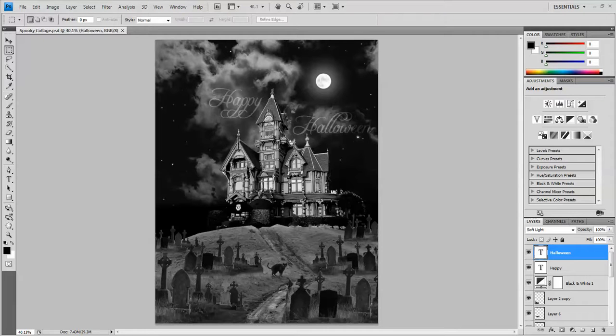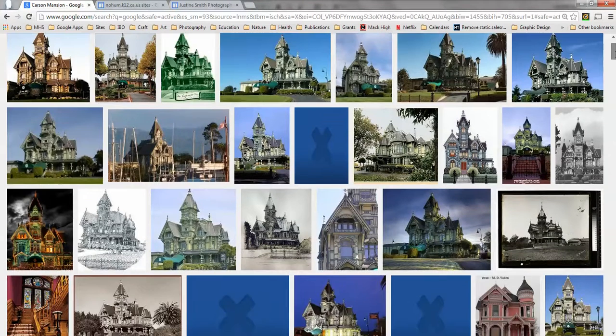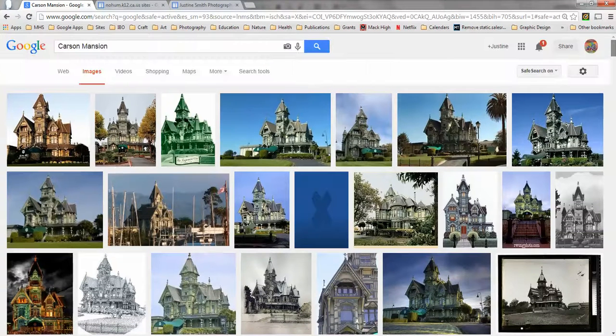In this video, I'm going to show you how to make a spooky collage similar to this one. The first thing that you need to do is go to Google and do a search for whatever elements you want to have in your collage. So I thought that the Carson Mansion would be interesting to have because it looks scary and it's local.